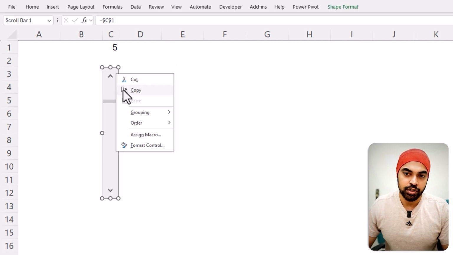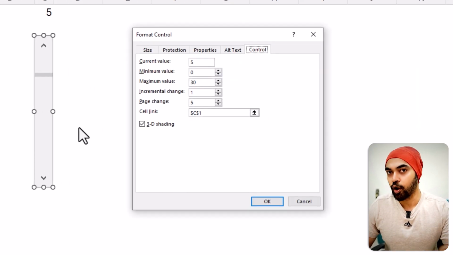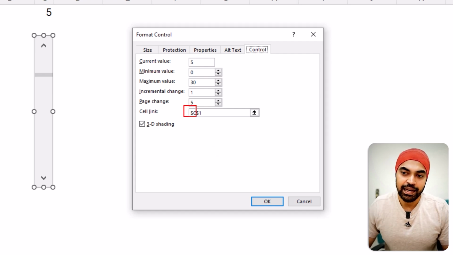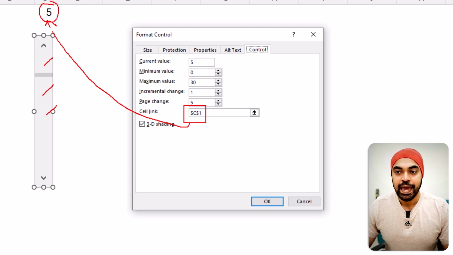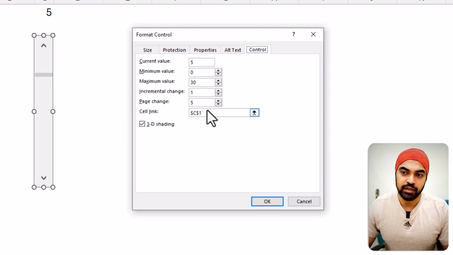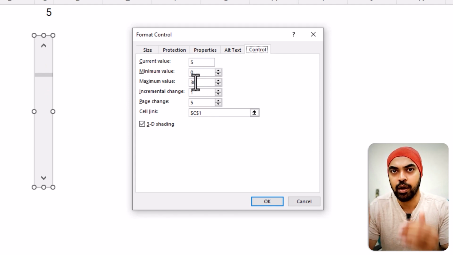I'm going to right click on the scroll bar and click on format control. Now, once I do that, this gives me the formatting options of the scroll bar. You can see that the cell link is right here, which is this particular cell. That means whatever I do in the scroll bar, this cell is going to be affected, and it has a bunch of values in here that I have to fill in. What is the current value? What is the minimum value, maximum value, and so on and so forth. Let me help you understand the logic as to how we decide these values.